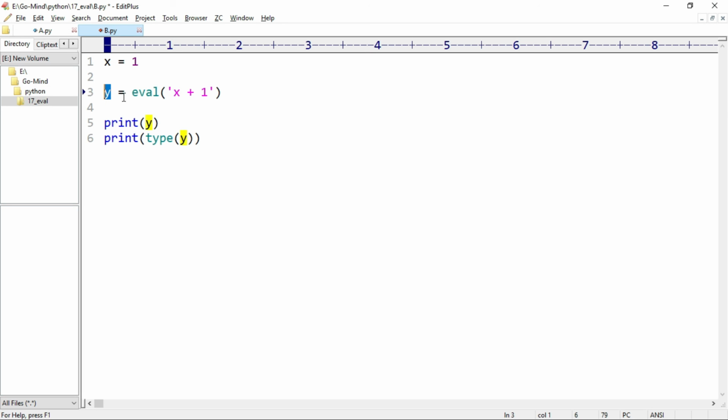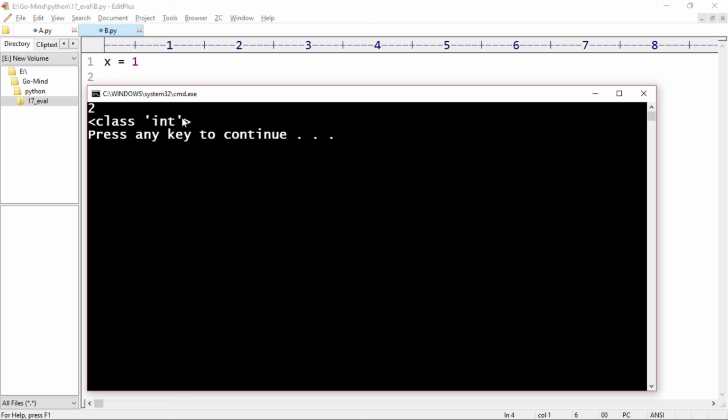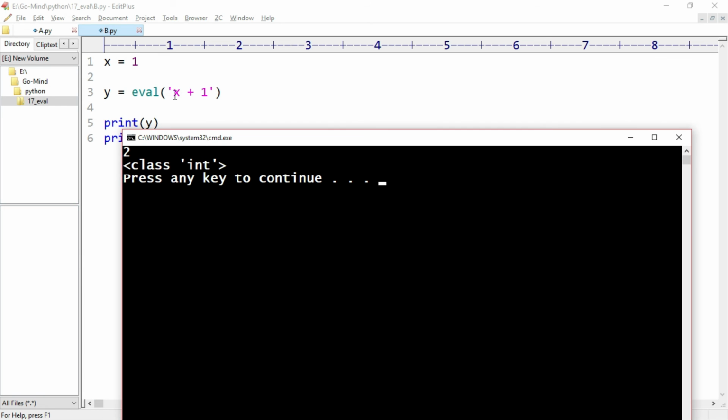So let's see, running b.py. Look, x was 1 and we are adding 1 to x. So 1 plus 1 is 2. So we are getting 2 and the class is int. So this is the task of the eval function.